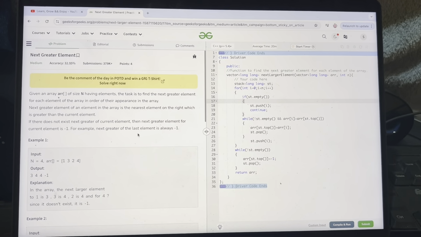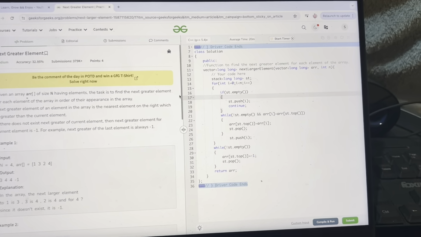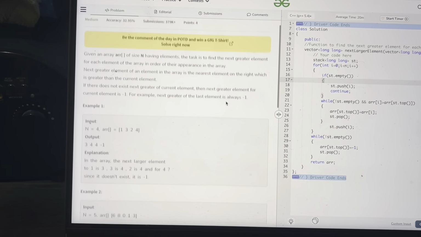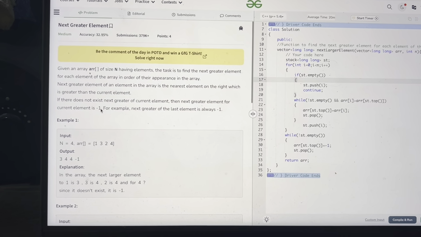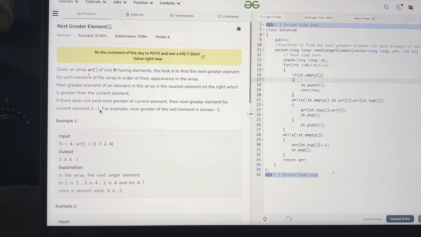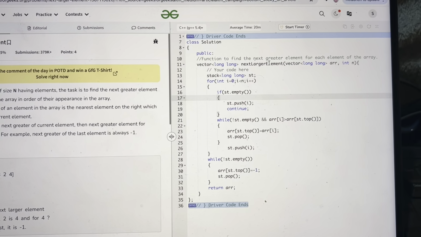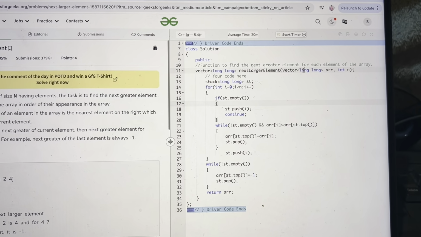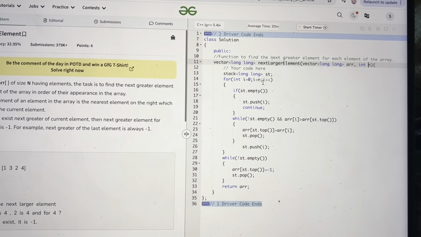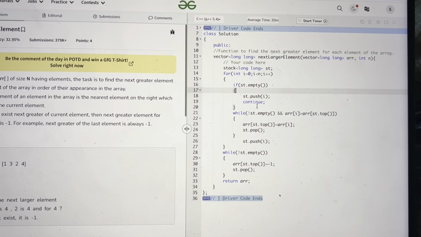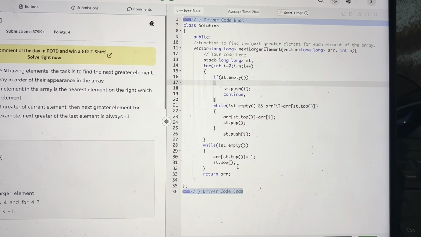Here is the code walkthrough of the 42nd question, Next Greater Element on the GeeksforGeeks platform in C++ language. As you can see, these are the same examples that we have discussed. If it does not exist, the next greater element for the current element is -1. So let's look at the code. We have the vector of a long data type array, and the size of the array is also given, and we are traversing this, and we are using the same logic. Array of i is greater than array of st.top. We are doing the same thing as discussed.